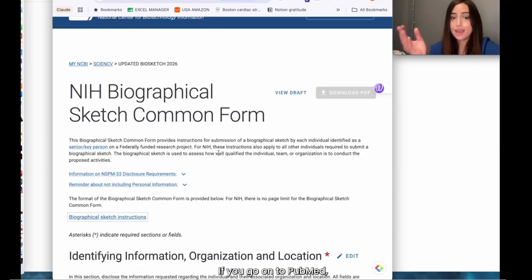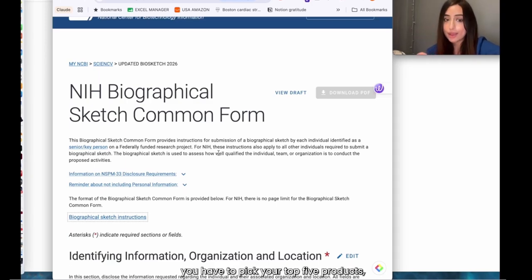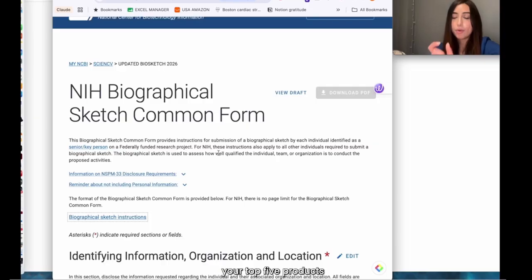If you go onto PubMed, that helps populate the bibliography, and that helps populate all of the recent publications. And then essentially you have to pick your top 5 products relevant to the project you're submitting. So if it's an R21 grant, which is exploratory and innovative, I would then go onto the attending's profile and pick more relevant topics.